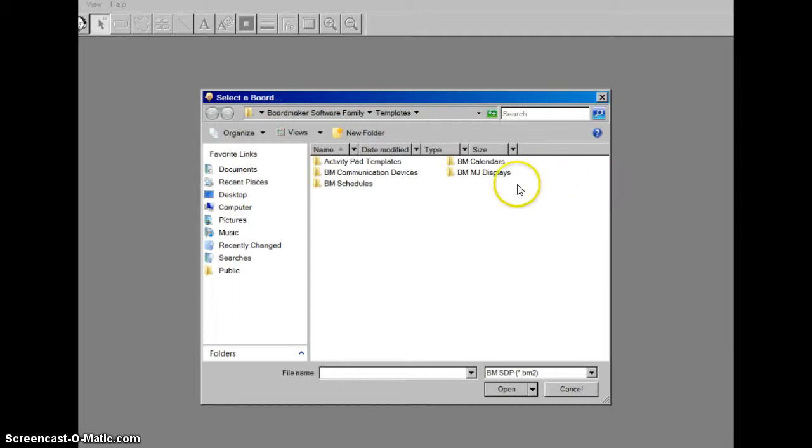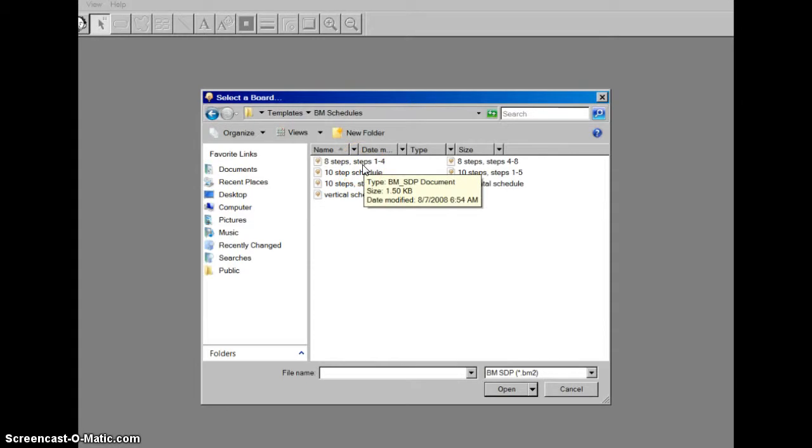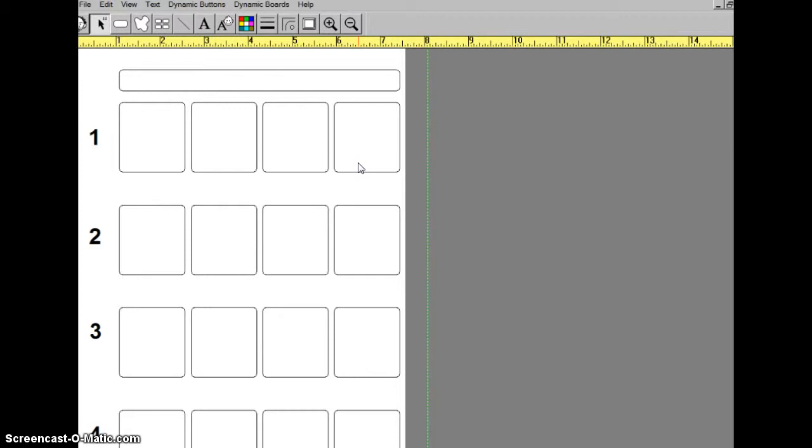Once you're on your template, you've got activity pads, communication devices, schedules, calendars, and display. I think schedules and calendars are very helpful in this section because they are used a lot in a classroom or educational setting. I'm going to select the schedules, as I've done here, click on it, and use the first choice. It has 4 steps. I'll click on that to open the template.